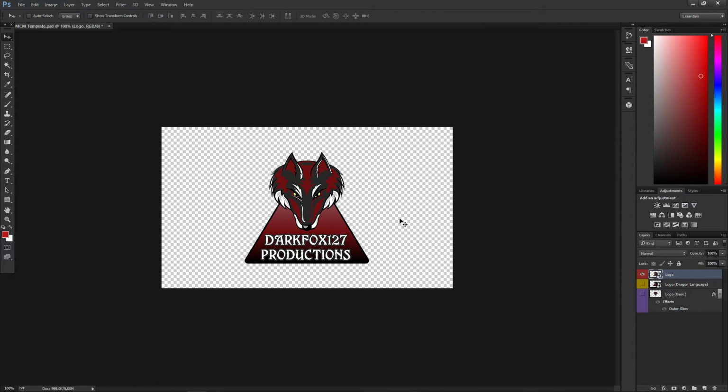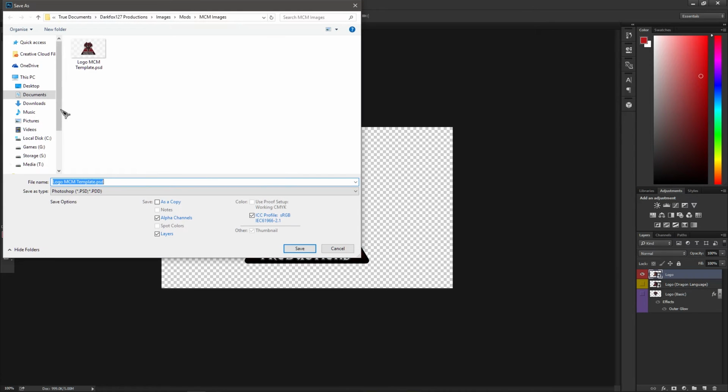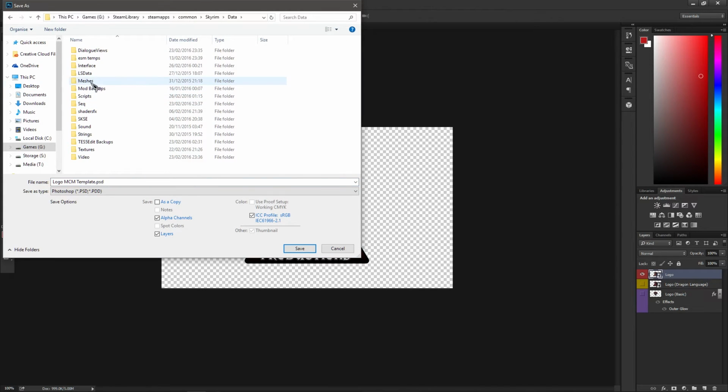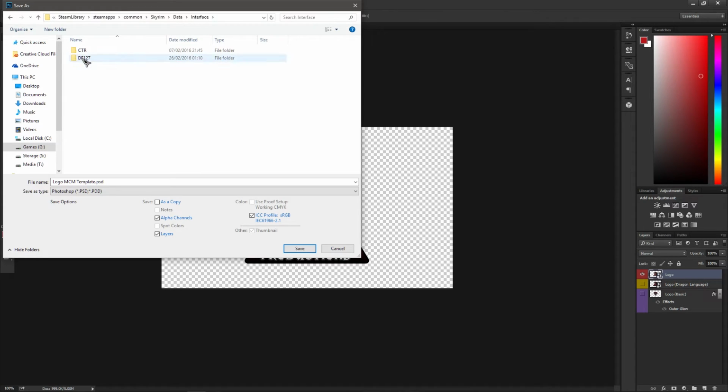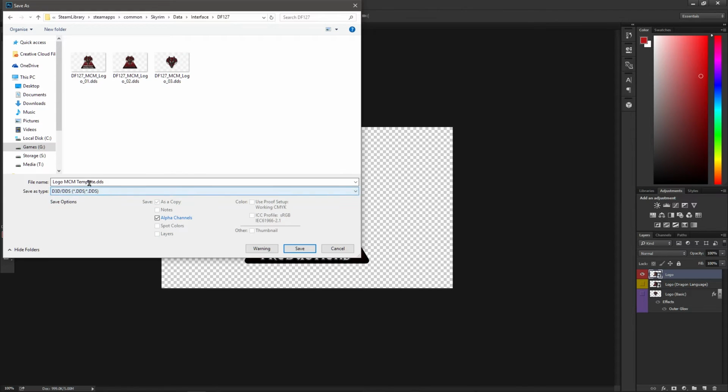So once you've got your image on there and you've got it the right size, go into File, Save As. I'm just going to redirect into my data folder, and where you're going to want to save this is under Interface. Has to go under Interface. And then I've gone ahead and created myself a folder. So name a folder that's after your mod. So in this case I'm just putting DF127 to keep things simple. And then I'm going to select DDS under Save As Type.